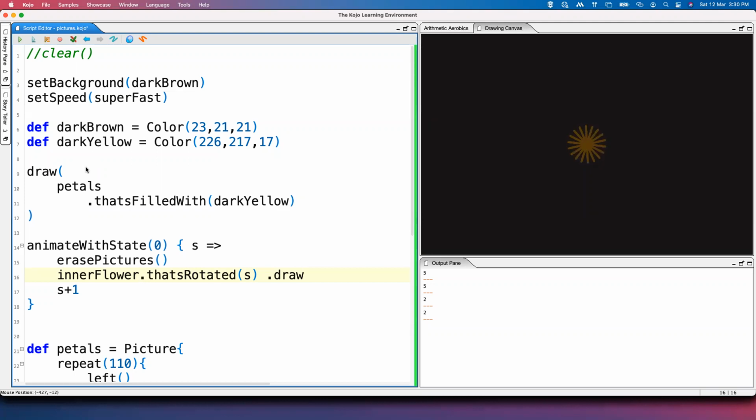Yeah. It's creating a very interesting pattern.